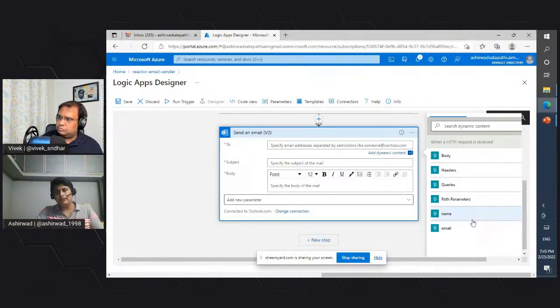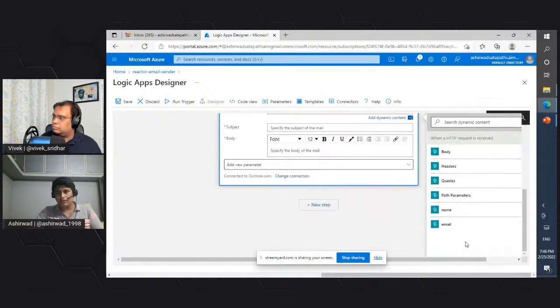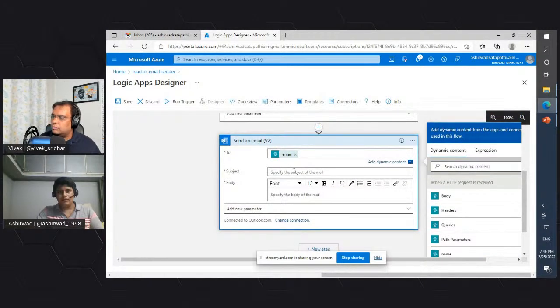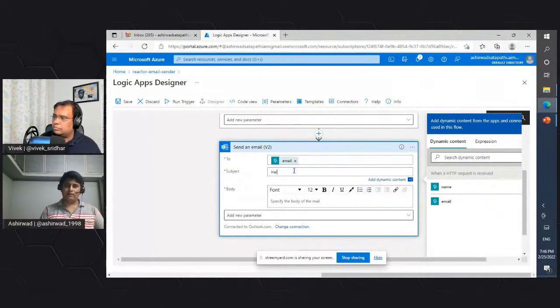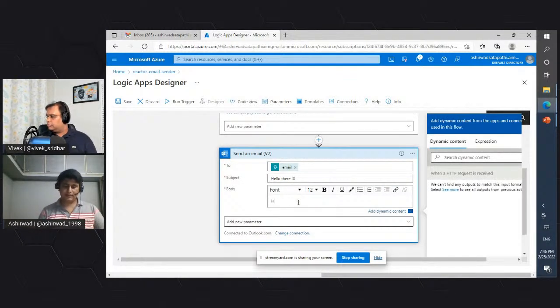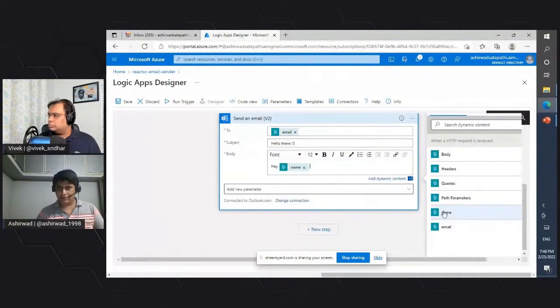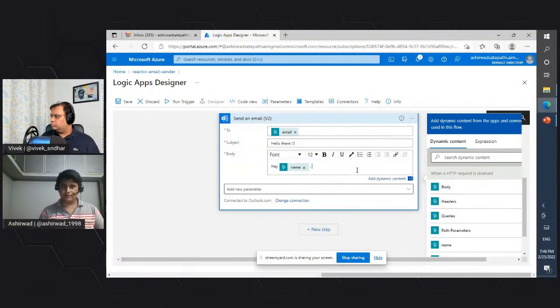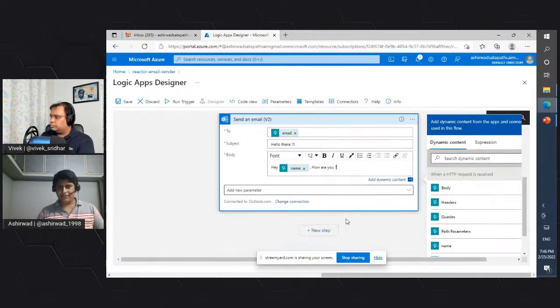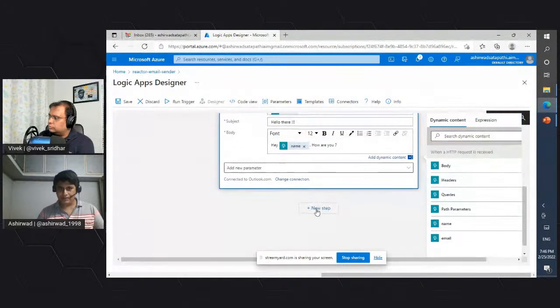Now I can see that I have name and email. So I'm going to use the email in the To section. So I'm going to enter email over there. The next thing is subject, hello there. And then I'll say, hey, I'll say the name of the person. How are you? Just a normal mail. And then we will give back a response.